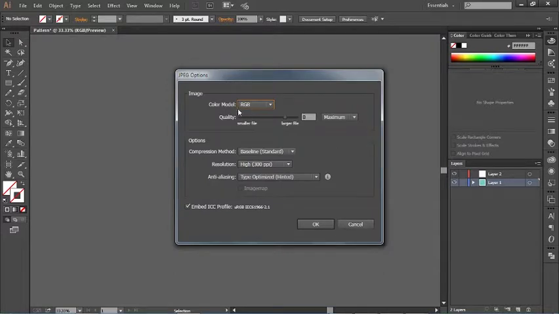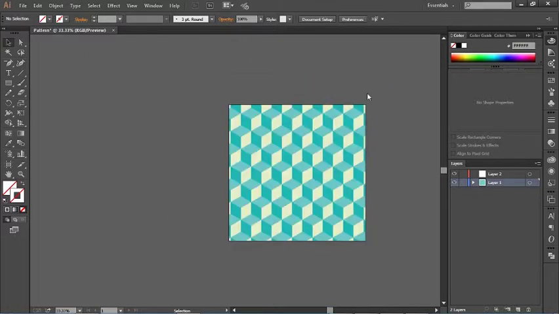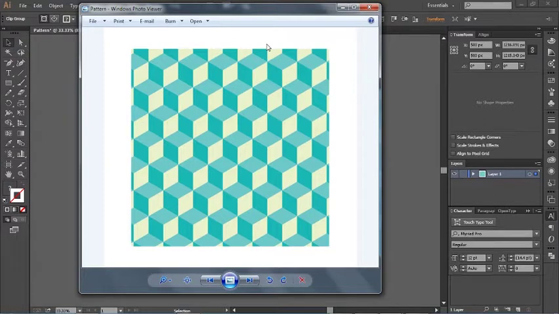I'm going to do a JPEG. I'm going to set my color mode to RGB. The quality is usually set quite low, but I like to leave it at around about 9 or 10, and your resolution is 300 ppi, and you can just leave all of these other settings as they are, then press OK. Your image is going to export, and here is our artwork.